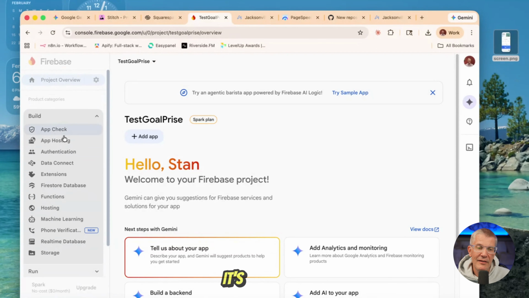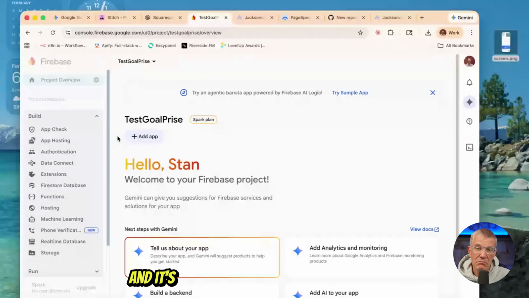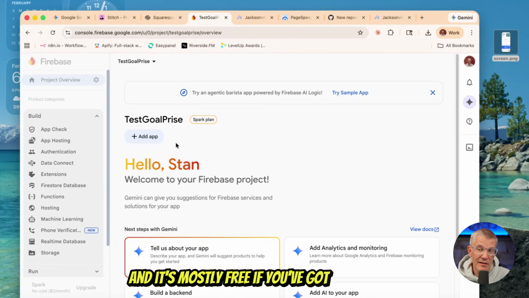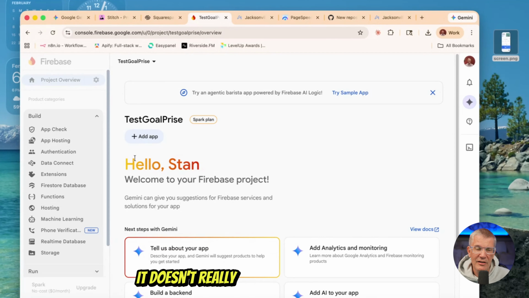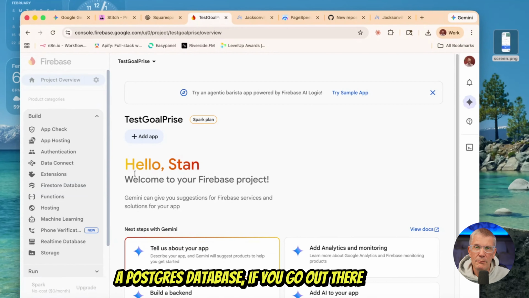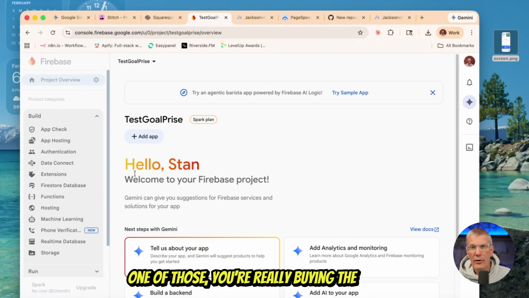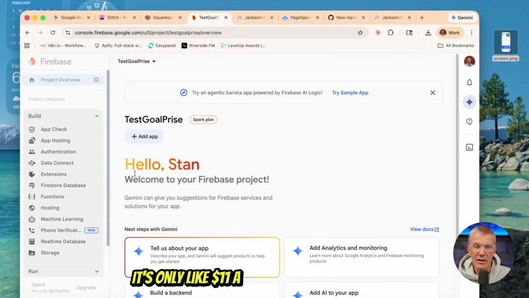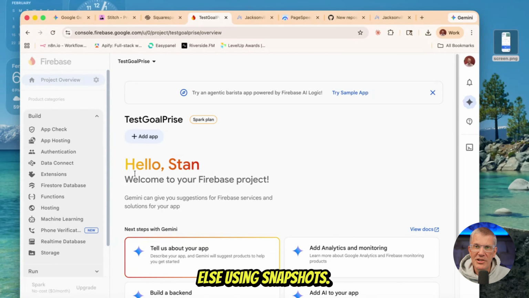Learn Firebase. It's fabulous. It's a backend as a service, and it's mostly free if you've got the Google Workspace account, I think. And the limits that it gives you are pretty amazing, right? It doesn't really start charging you till it gets really big. Like a Postgres database, if you go out there and buy one of those, you're really buying the server space, and it's only like $11 a month to start with. But all the records are pretty much free. And then you get your backups and everything else using snapshots.